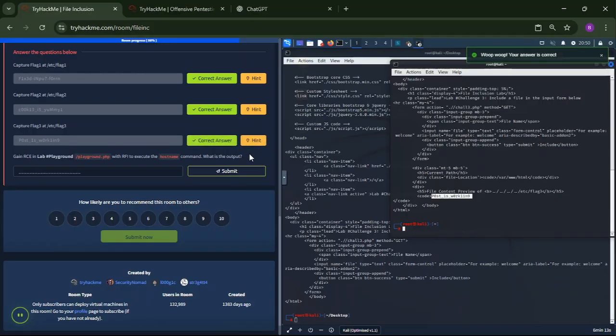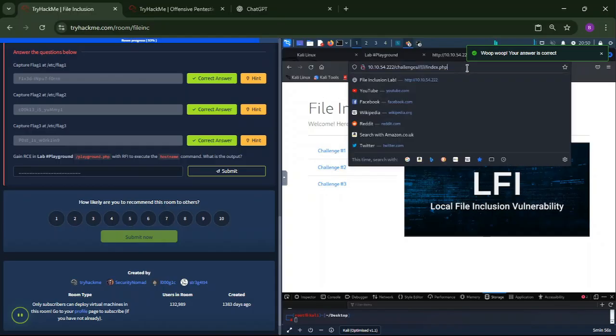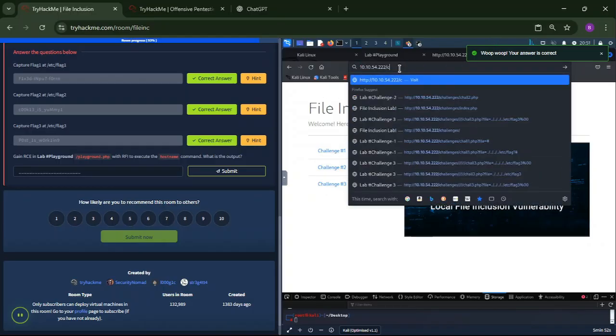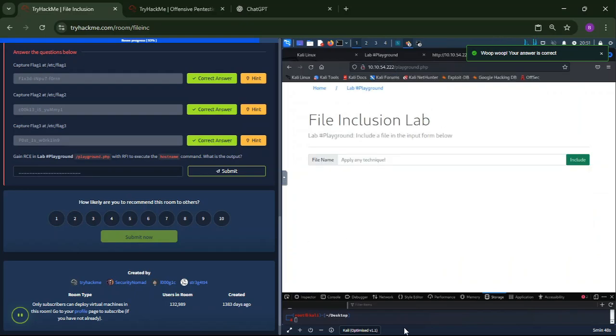So now the final one, an RCE in the playground.php with RFI to execute a hostname command. What is the output? Let's try to solve this real quick as well. I've got 5 minutes on my machine, I hope I make it. So what can we apply?